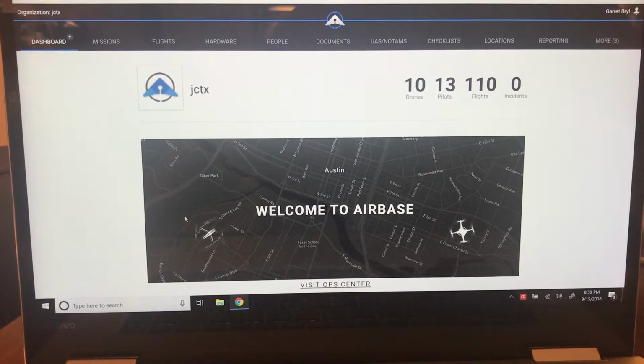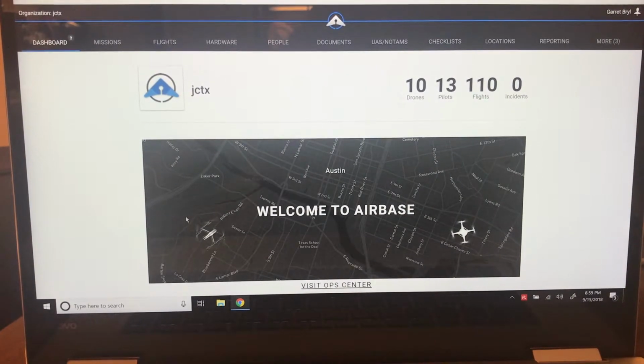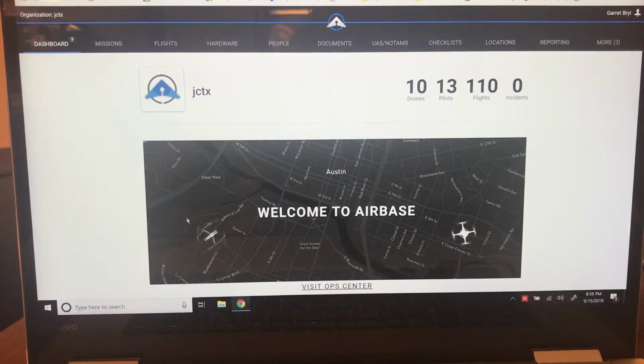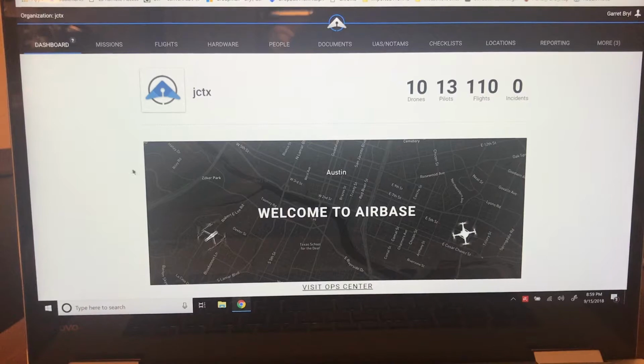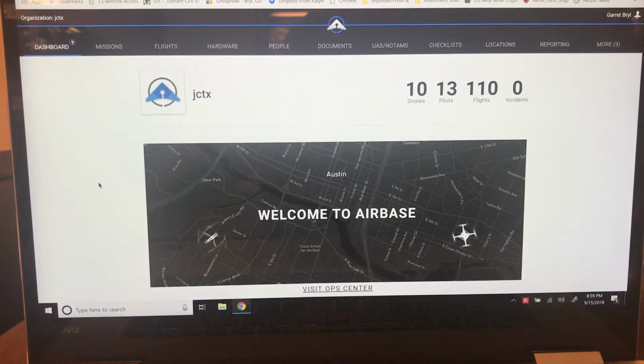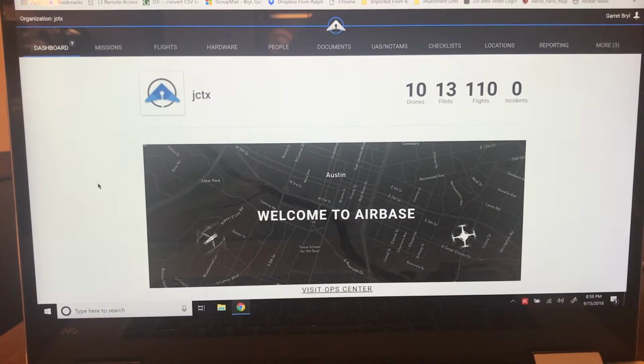All right, so this will be the last of the three on the DroneSense overview. This is the AirBase, and I'm going to go over it. This will be more for your fleet management and after-action reviews and stuff like that. As you can see, we're still transitioning to it.